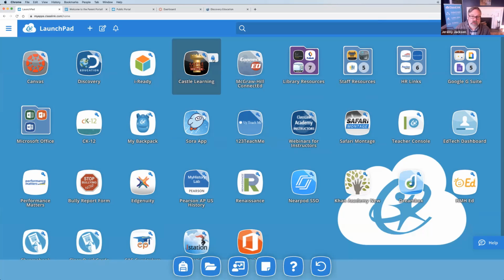Now, another thing you may notice is there's a lock on many of these. And the lock means that that's something that has been pushed out at the district level. It's a resource that has been given to a particular student or a particular user that they don't want accidentally deleted or purposefully deleted from their My App section.